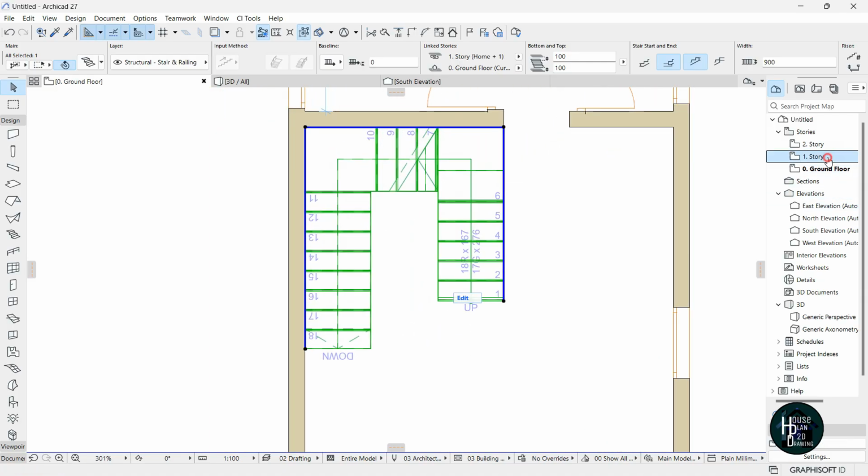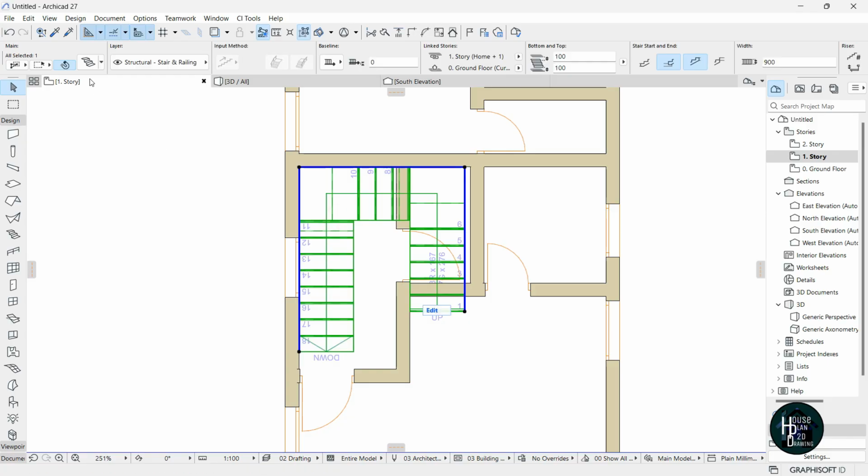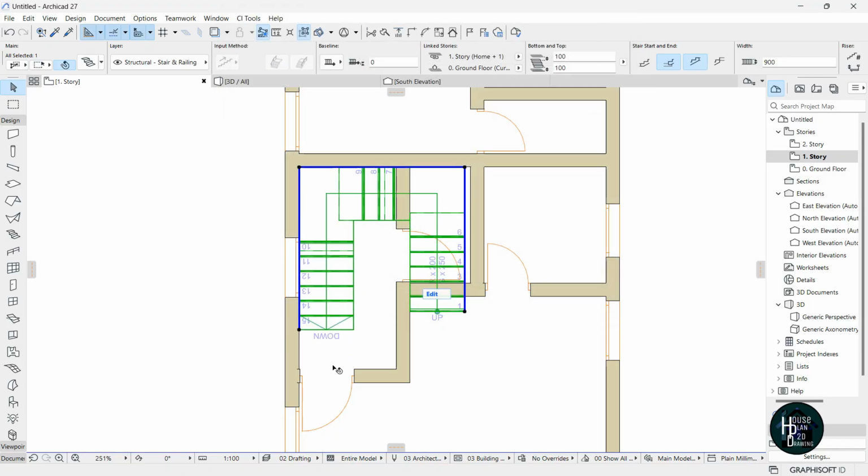Go to the first story. In a situation like this, we can decide to reduce the number of risers, maybe to 15 or 16. It all depends on the dimension Archicad can give us. If you click on the stair itself, click on the settings dialog, come to this side here, and let's choose 15 this time around. Click on 15 and click on OK. As you can see, that has shortened to this side here.